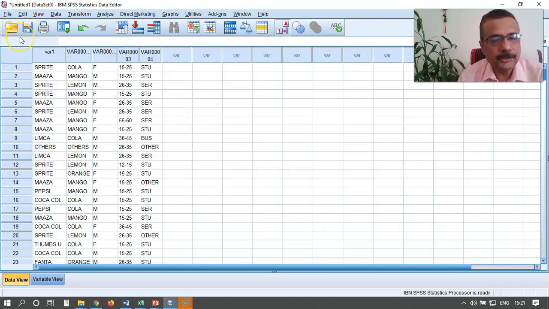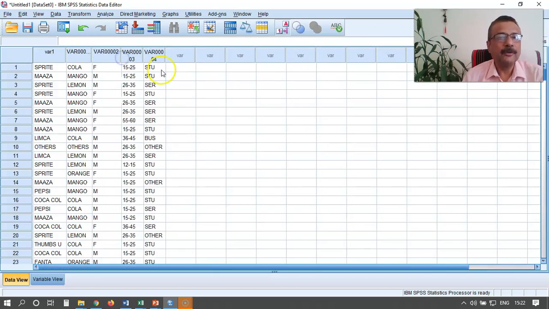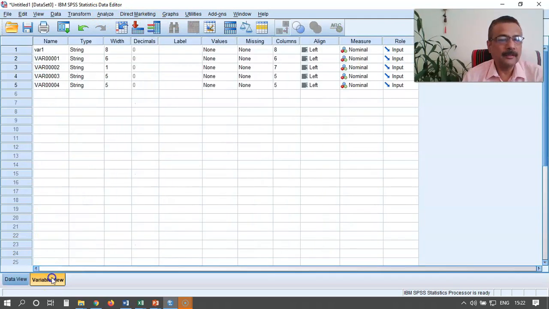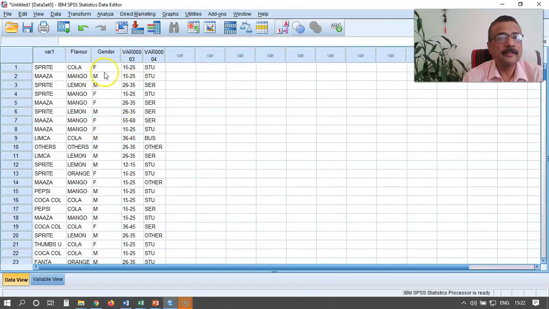Now our job is to run the chi-square test between variable 2 and variable 3. We can define this variable as the flavor and this variable as the gender. We do not have any problem at this moment. So rather than keeping it generic, let us define it. Flavor, and this is gender. So this looks like this. The remaining part we are keeping aside.